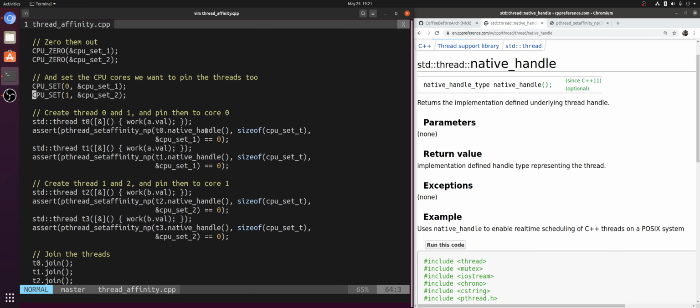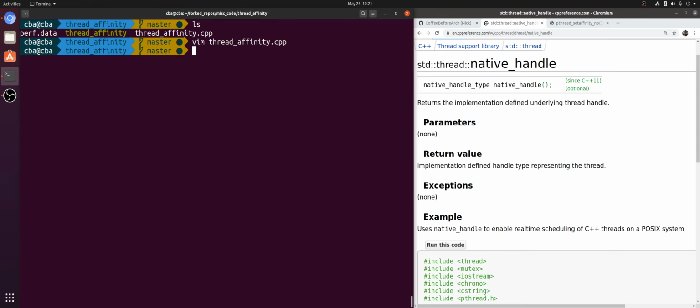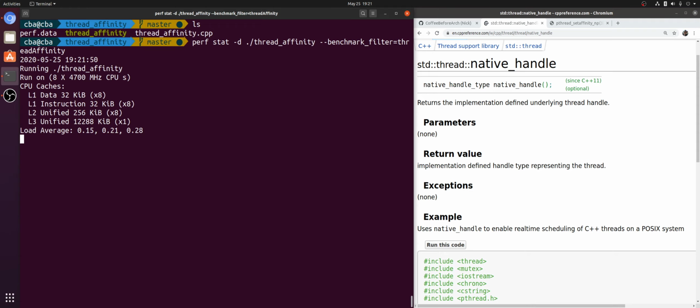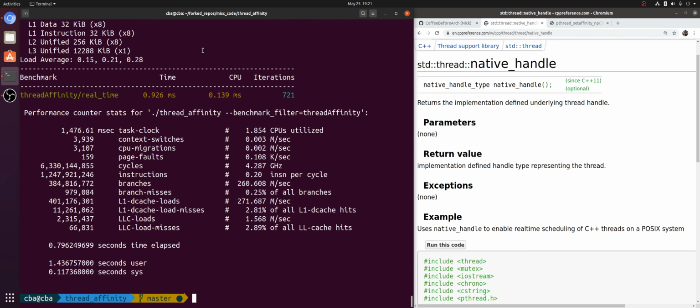Okay, so let's see how this benchmark compares to when we just let the operating system make all the decisions for us. So now I'll use perf stat -d again, except this time I'll be running the thread affinity benchmark. So let's see what we get. Now it looks like we have a much lower L1D cache miss rate, so a very high hit rate. Only about 2.81% of our L1D cache accesses ended up being misses. So that's pretty good. And also, the time it took was only about 0.9 milliseconds, so also pretty good.